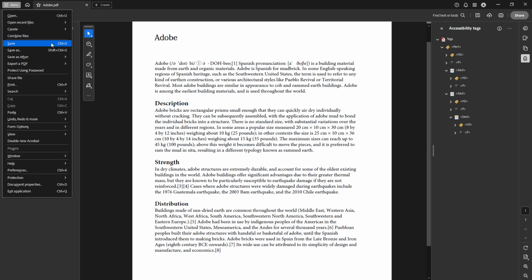And there you have it, a thoroughly tagged PDF document that enhances accessibility and organization. By following these steps, you ensure your document is not only better structured, but also accessible to individuals using screen readers.